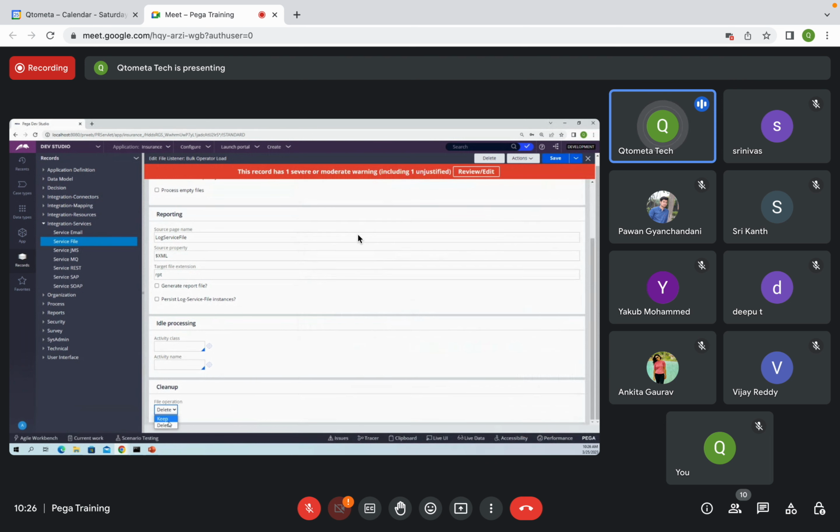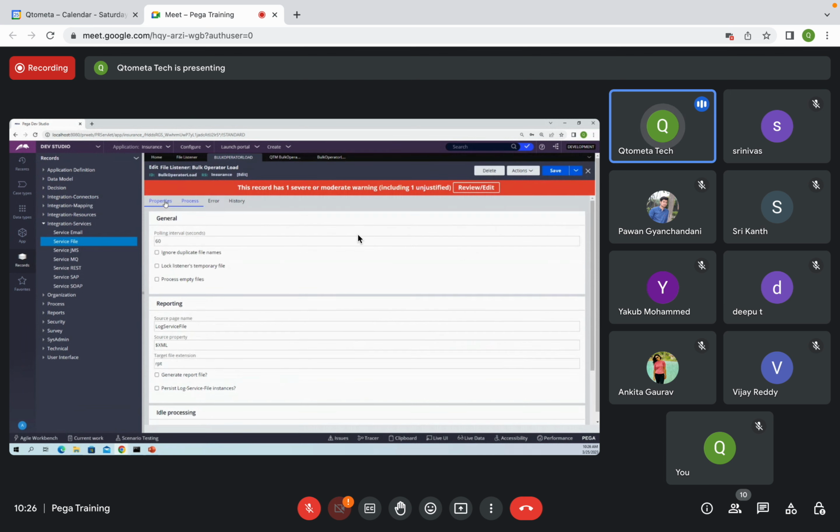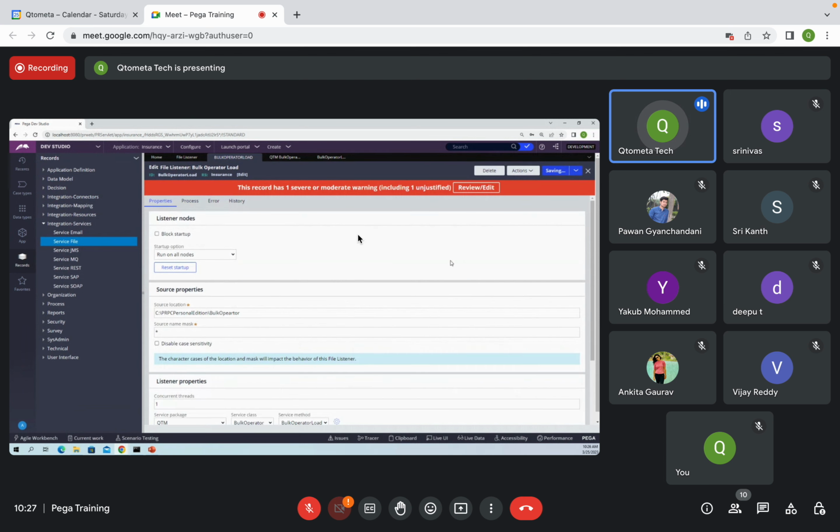And then finally, after processing, you want to delete that file or you want to keep it. For now, we are simply saying delete, but you can keep it as well. So I have explained all the important attributes of this listener. Any questions on any attribute?